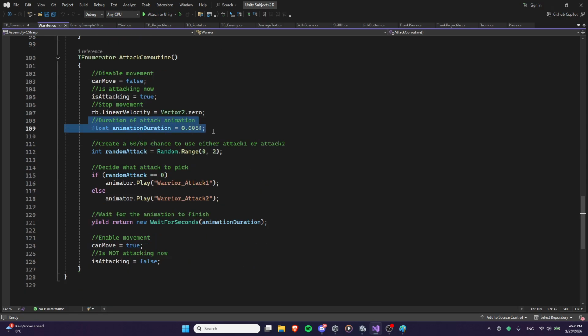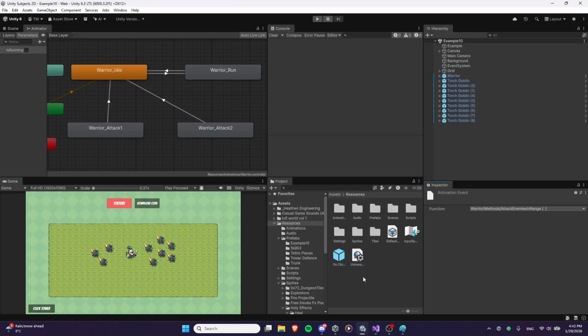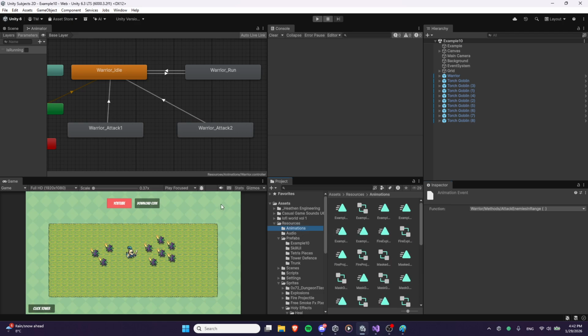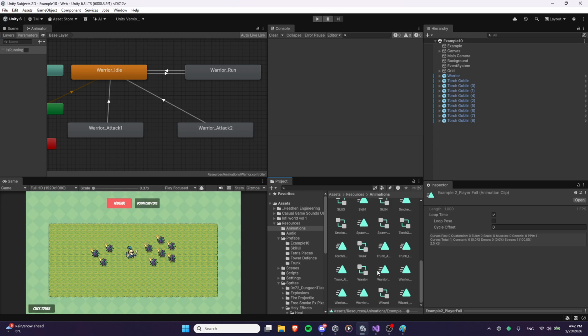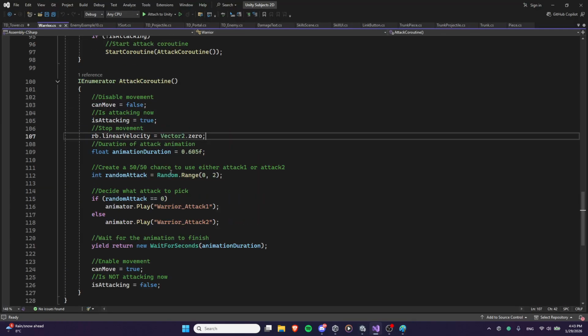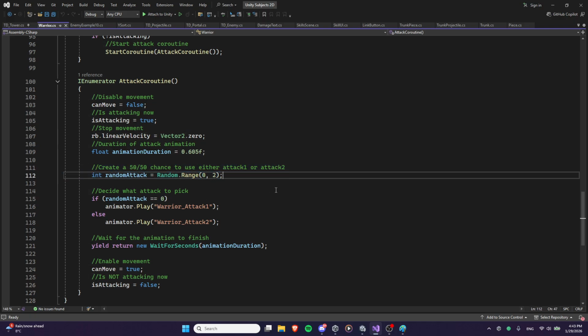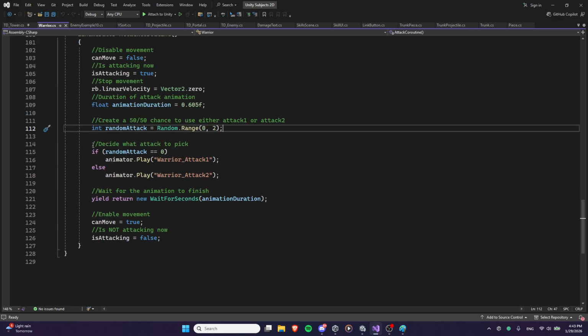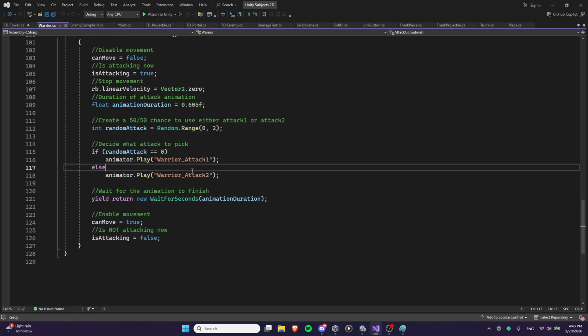We have the speed of the animation here. To get the length of an animation, you just go to the animation in the assets. For example, let's see, where's the warrior? So for example, this warrior attack 2 animation, where it says here length, that's the length of the animation. So I just copied that here. Then we create a 50-50 chance to use either attack 1 or attack 2. So we create an integer from 0 to 1. So it's either 0 or 1. And then if it's 0, we use attack 1. If it's 1, we use the second attack.